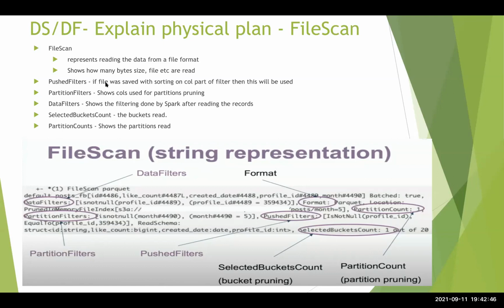This pushed filter is used if the file was saved with sorting on a column that is part of the filter. If you save the data set sorted on some column, and then you read that data set back and use that column on which sorting was done, then generally this is used.